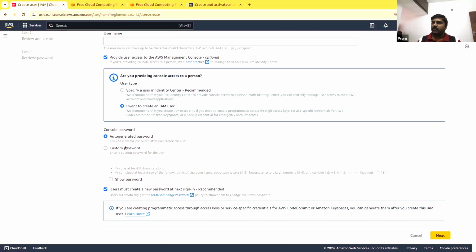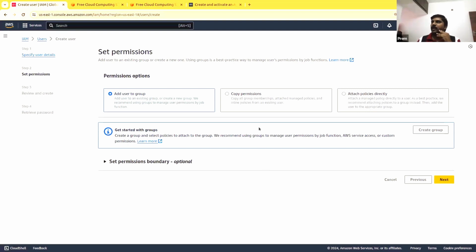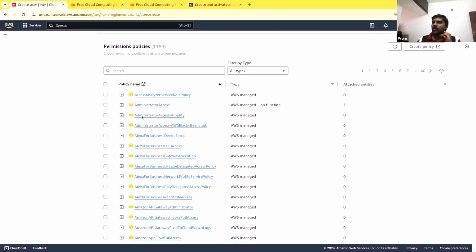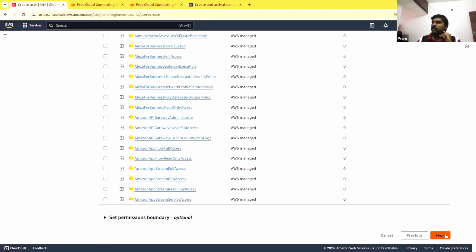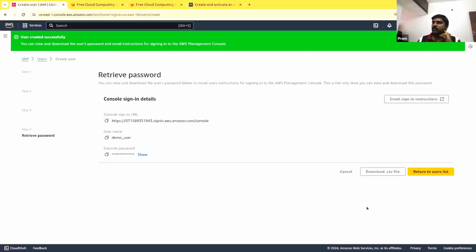For example, let's say I will auto generate. Let's proceed to the next one. I'll put a demo user. It is asking, do you want to add this user to a group, copy any permissions, or attach a policy directly? I'll say attach a policy directly, and if I don't attach anything, this user is not going to get access to any of the services. So we'll create the user.